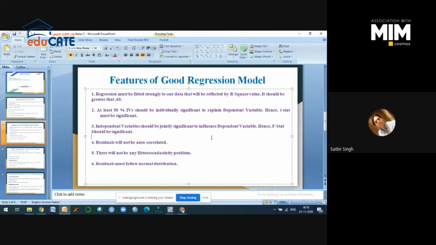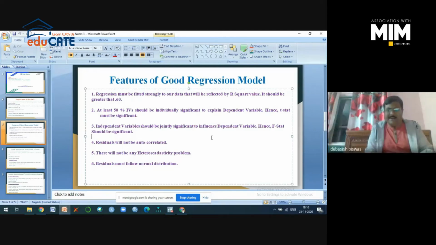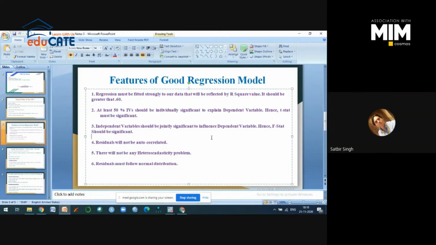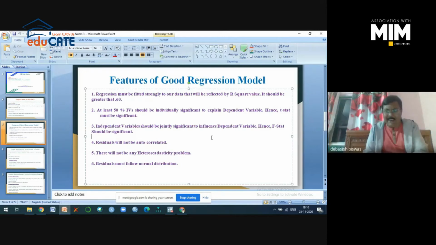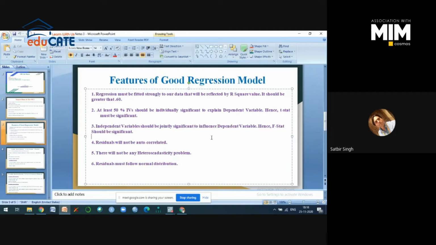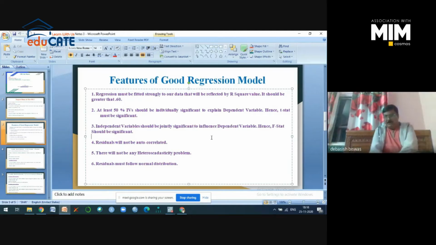Correct. Because there may be a case when the R square value is 0.85 and the probability of F is more than 0.05. Then you cannot accept your model. Right, sir. So I think the probability of F is the deciding factor then. Exactly. The model deciding factor is the F statistics. Okay, sir. Thank you, sir. Very good question.